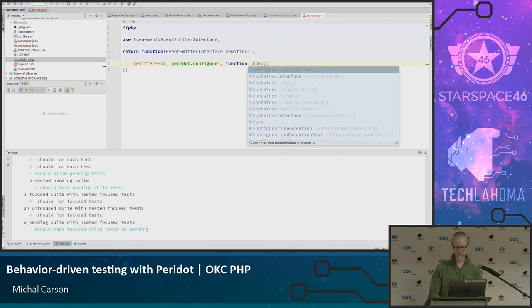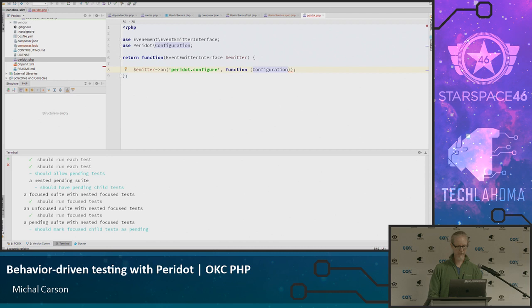Yeah, there it is, configuration. The Peridot configuration, we're going to receive an instance of that. And the second one, let's see if PhpStorm will help me out on that. I believe it's going to receive a copy of the Peridot application, but I don't actually need it for what I'm doing here. So I'll just skip that second parameter and leave that out entirely. I don't actually have to name it in my function.